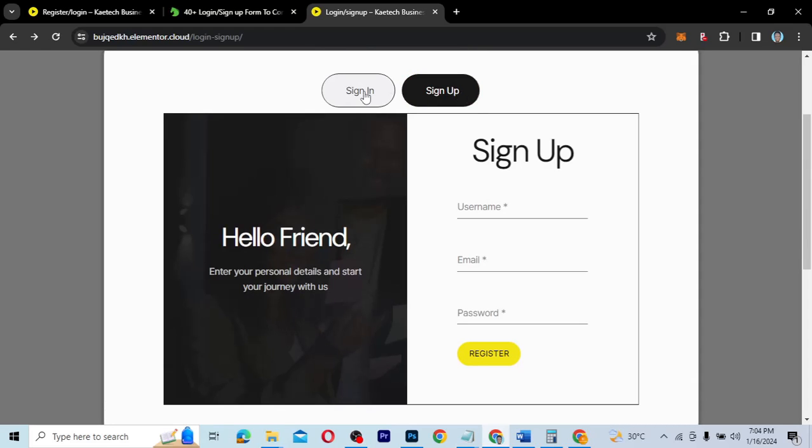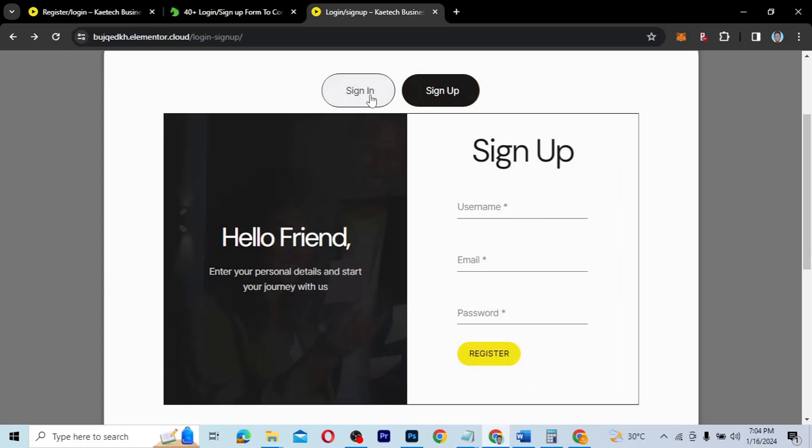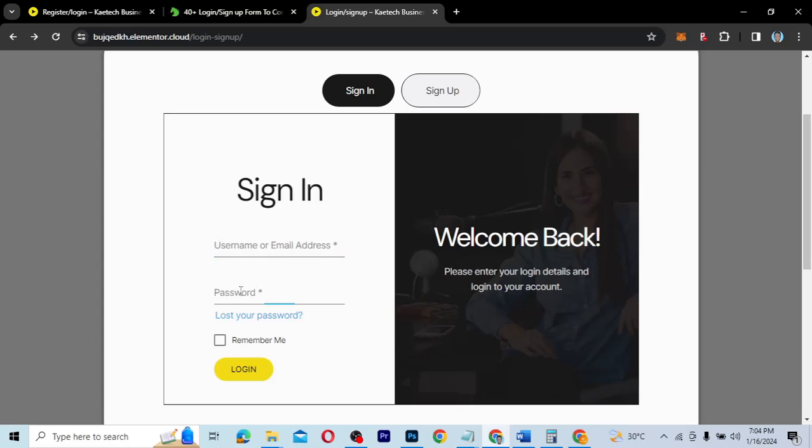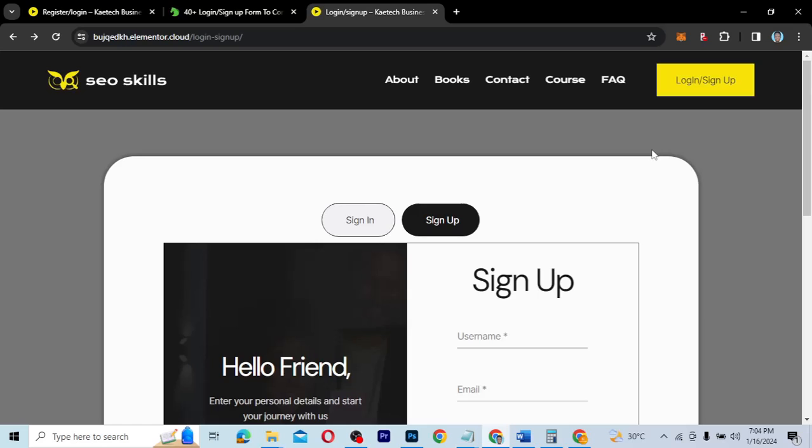Okay, so you can create this one using Elementor free, and then Forminator. Okay, so as you can see, we have the login sign up page done already. Now people can sign in to your website without any hassle. Okay, so guys, this is how you can create a login sign up page.